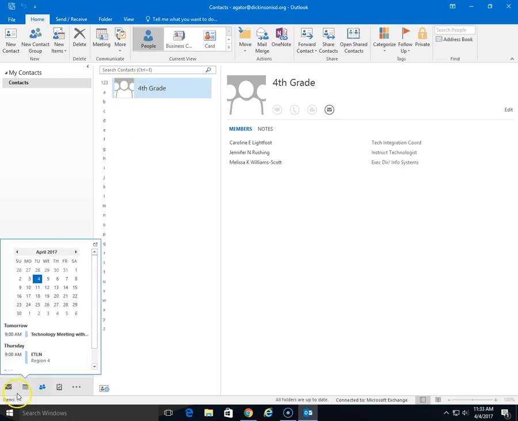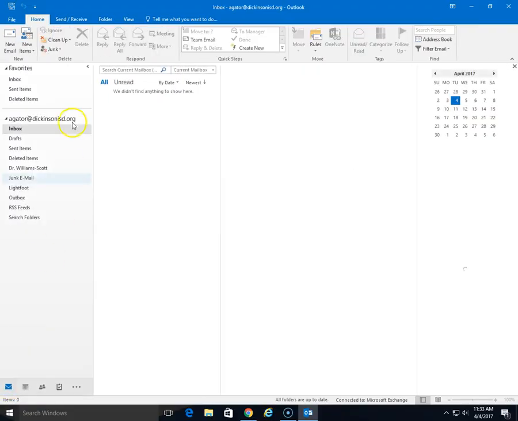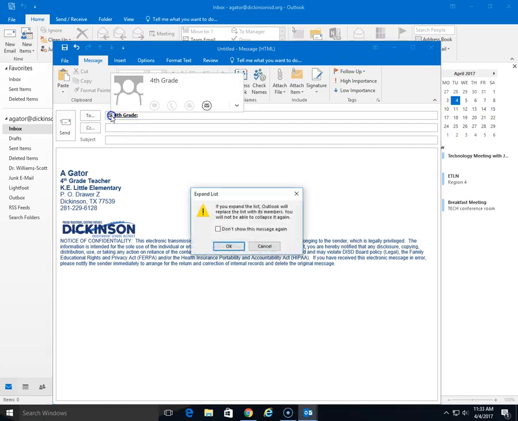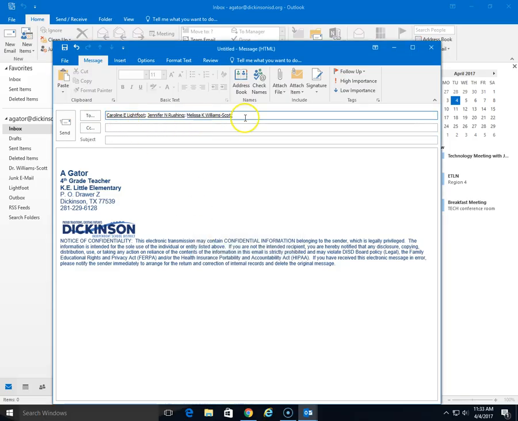The reason you would want to do this is when you go back to your email, if I were to create a new email, instead of having to type all those names, I can type in the name of my group. It populates, and now I have all of those people here in this group. To check, I can click on the plus, and I can see everyone's name. It's just kind of a little quick time saver.